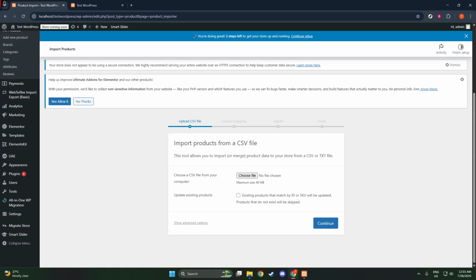This process might take a few moments depending on the size of your catalog. Once the import is complete, the last thing you want to do is review the success and failure logs. These logs will provide detailed feedback on the import process, highlighting any issues that might need your attention. Address any errors indicated here to ensure your store remains in top condition.